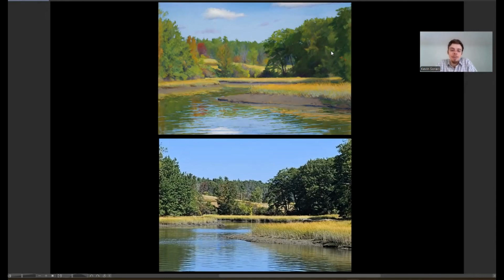All right. So I'm pleased to share with you a critique of my own work. This is a painting that I did recently called View of Oyster River. I did this locally in Durham, New Hampshire, overlooking Oyster River, which is a river that feeds into Great Bay on the east coast of the state.